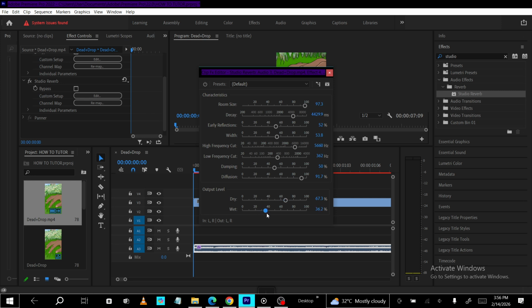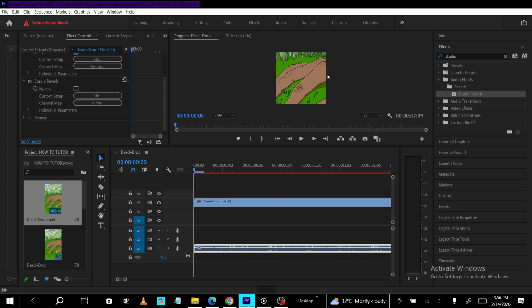That's it. Select the clip, add studio reverb, and fine-tune decay, early reflections, diffusion, and mix until your audio sits perfectly in the space you want.